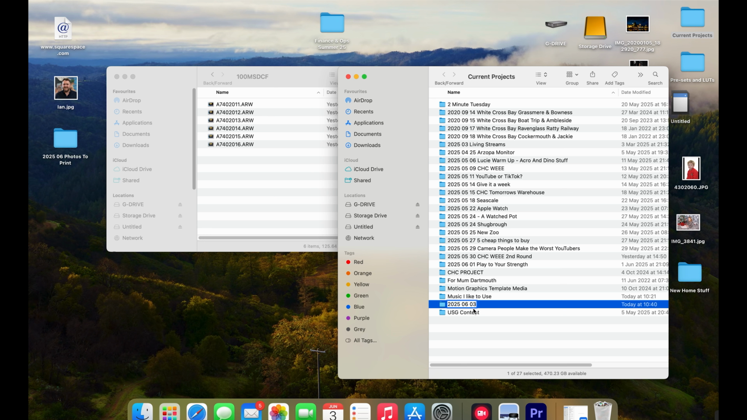So strap yourself in for what's going to be a boring video about file management, but it is something that I wish someone had told me how to do when I first started taking photographs, because with the file management system I use, you'll be able to find all your photographs with minimal effort.